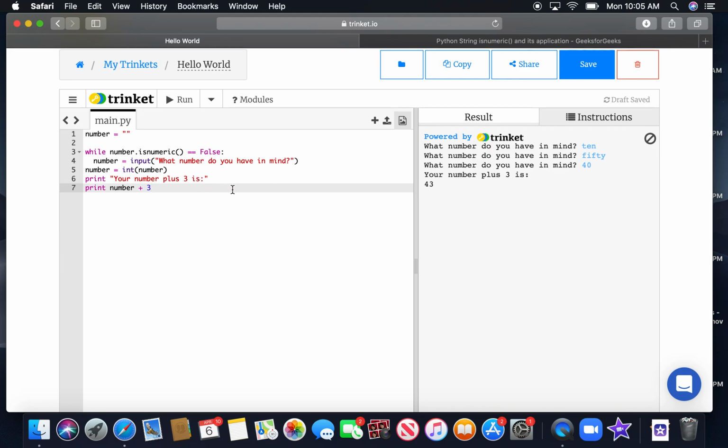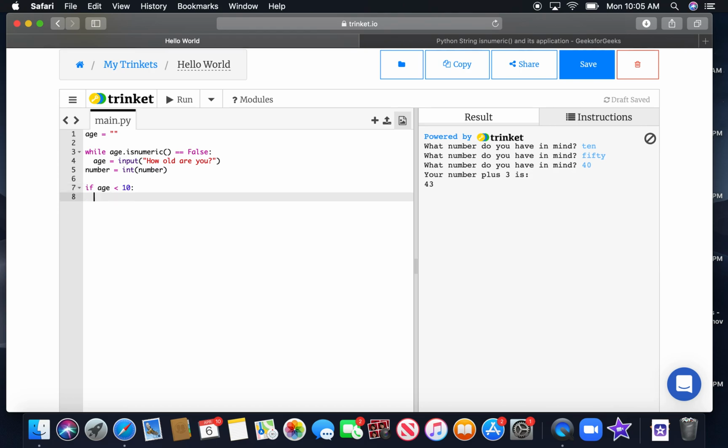And this allows us to do an even more complex program. Let's do an age thing. Okay, so age. Age equals nothing. While age isnumeric equals false, age equals input, how old are you? All right. And then number equals number. All right, so now we're going to put some ifs in here. If age is less than 10, then say print you are a young person.